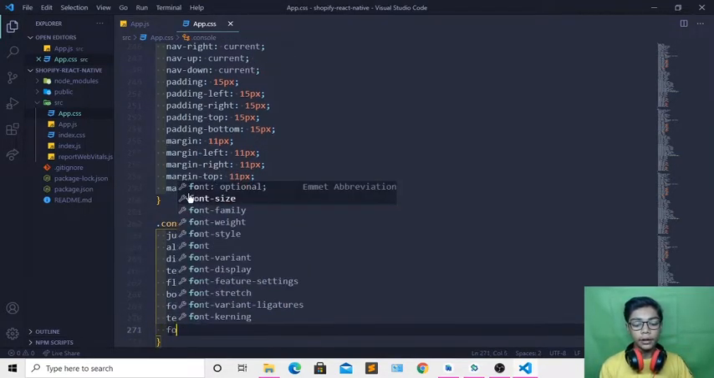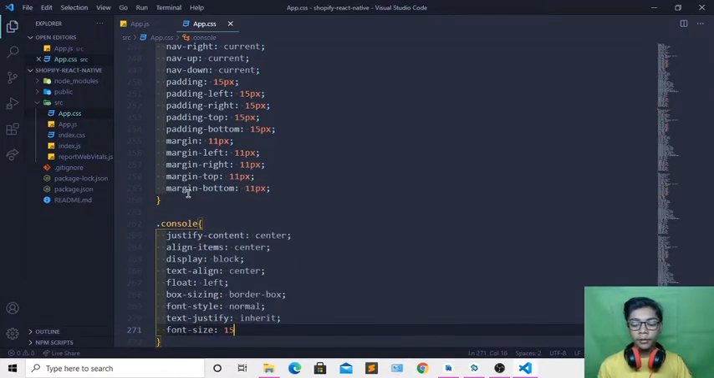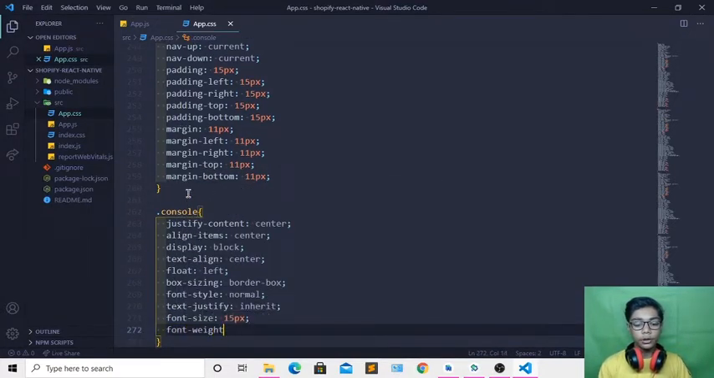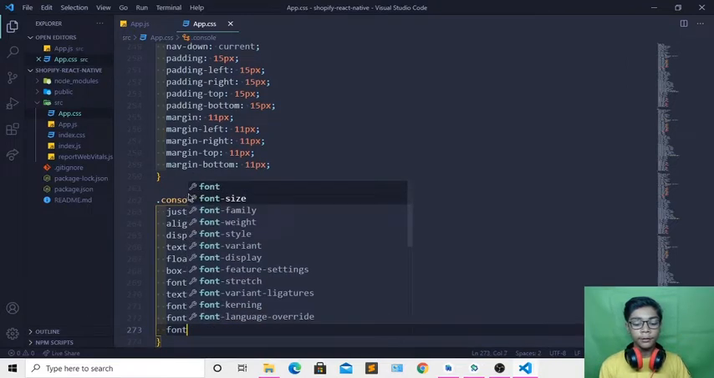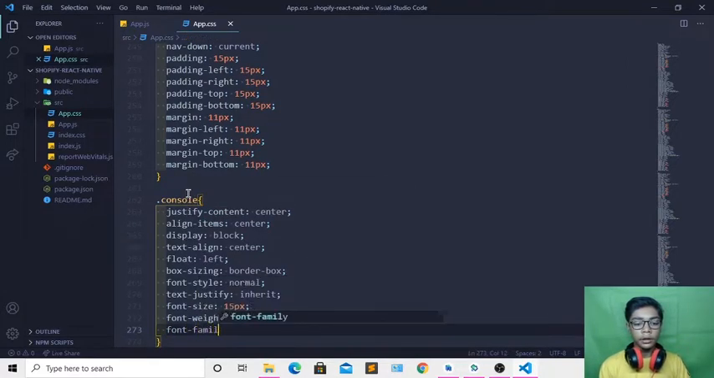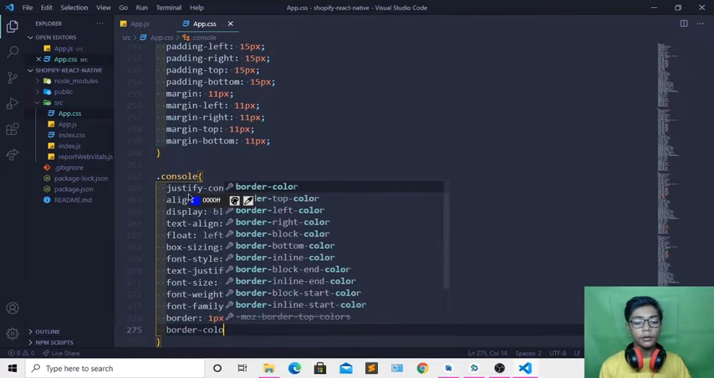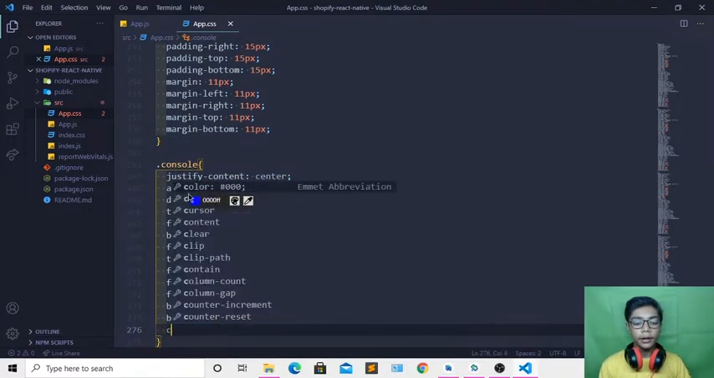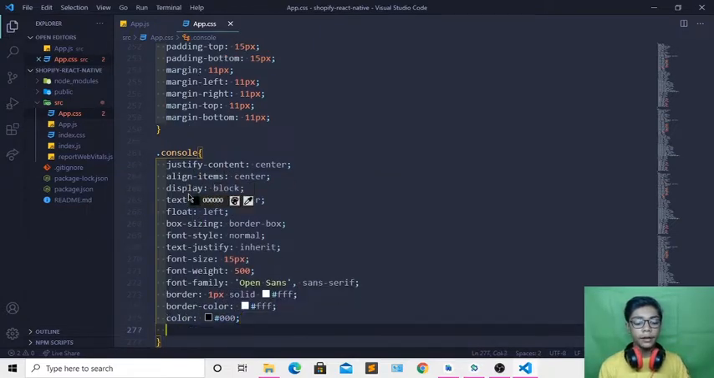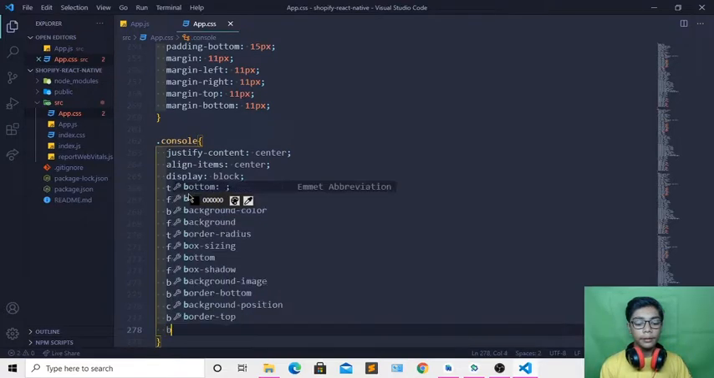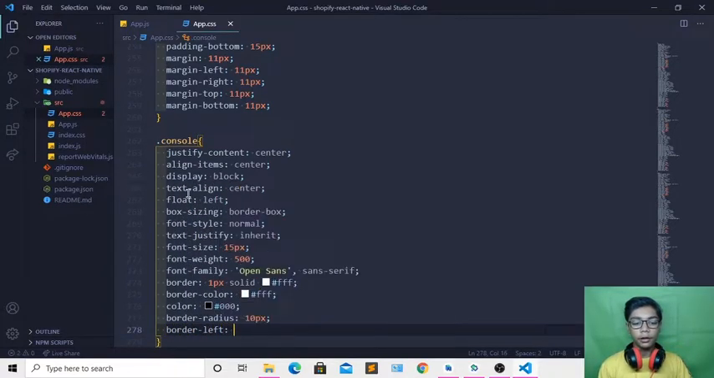inherit. Then I will be writing font-size, which should be 15 pixel, create font-weight, which should be 500, create font-family. So I will be changing that to Open Sans, comma, sans-serif. Then I will be coming underneath creating border 1px solid white, create border-color, which should be white. Then after it I'll be writing the color of text black, create border-radius, which should be 10 pixel.